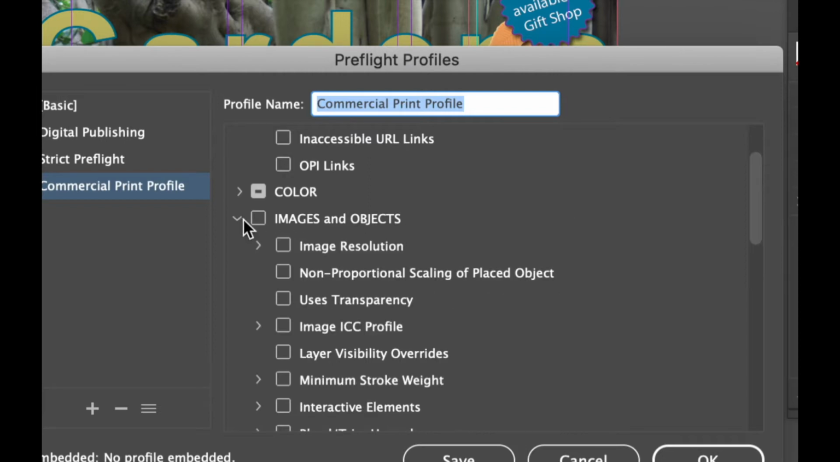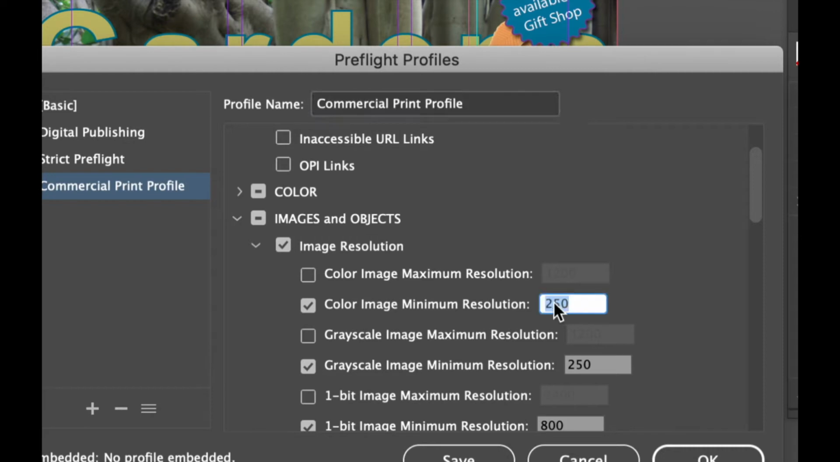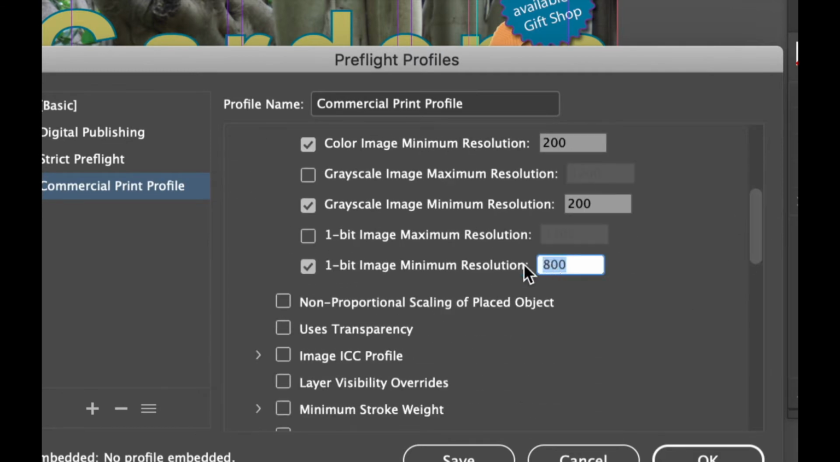Images and objects, we do want to check for resolution. Now in this case here, I'm going to be fairly forgiving. You could be more strict if you're doing a proper commercial print job, but I'm just going to say, providing my images are above 200 pixels per inch, I'm happy. And I'll do the same for grayscale images and bitmap images. I don't have any of them, but I'll also just put that at 200. Non-proportional scaling, have I squished any images? So I do want to check for that.